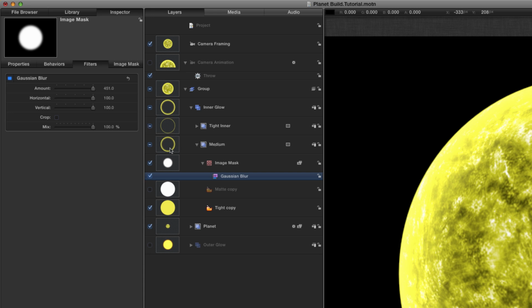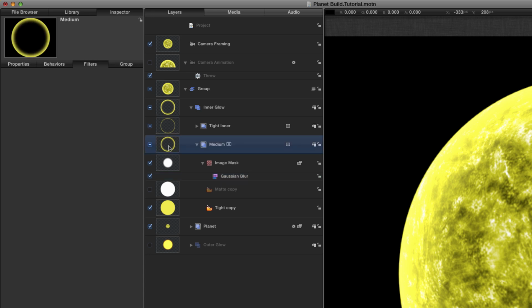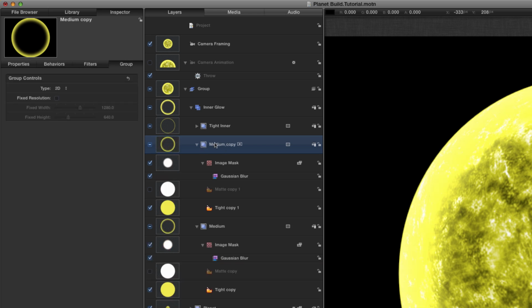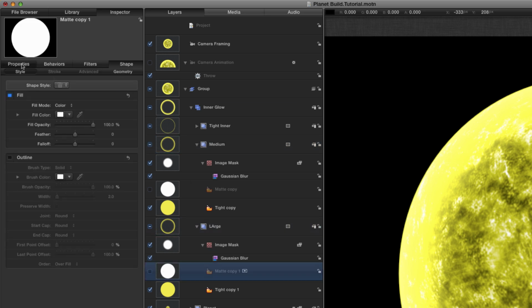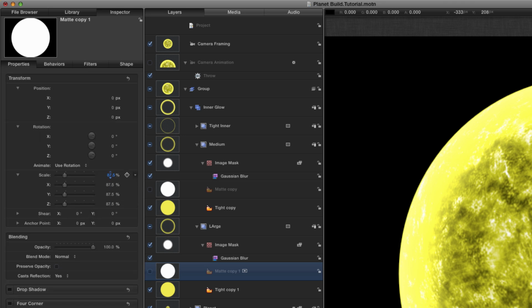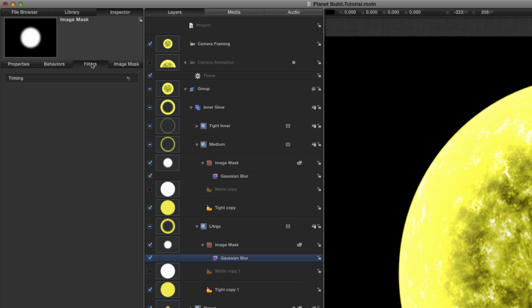I'm rushing through this because otherwise we could take all day. You get the idea. Command D to duplicate that, call it large, put it behind, increase the matte size, or decrease the matte size I should say, to about there, and increase the blur all the way up to 600.